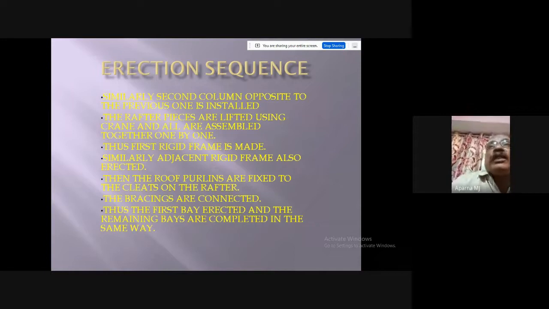The rafter pieces are lifted using a crane and all are assembled together one by one. Sometimes the rafter will have 3 pieces. So the first column will be erected, then the first rafter piece on the left side will be erected, then the last piece of the rafter will be connected to the right side column. Then there will be a gap in the middle. So that is the middle piece of the rafter.